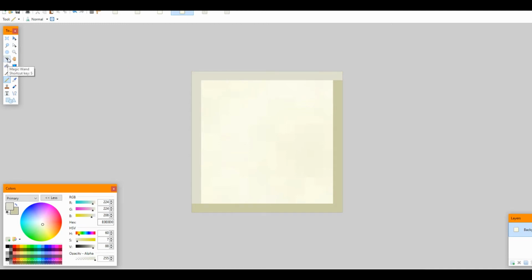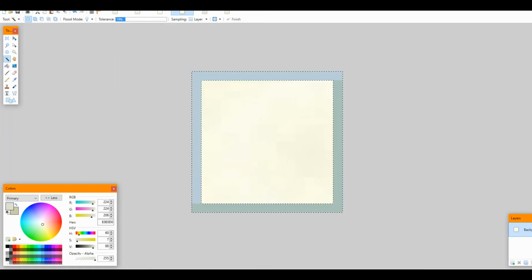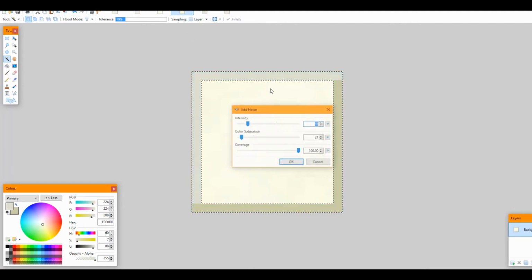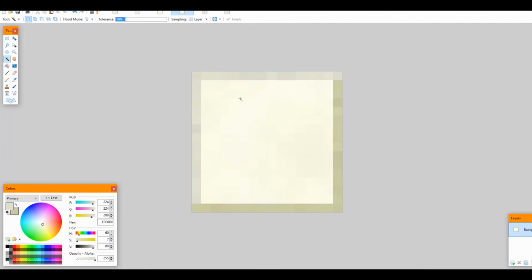So what we're going to do is select this middle bit, and I'm going to right click, go to edit, go to invert selection, go to effects, noise, and we're going to add noise to it, and exactly the same intensity as before. Now that looks quite nice.